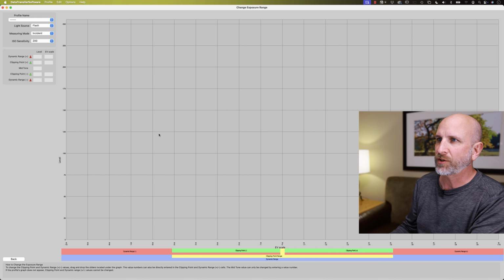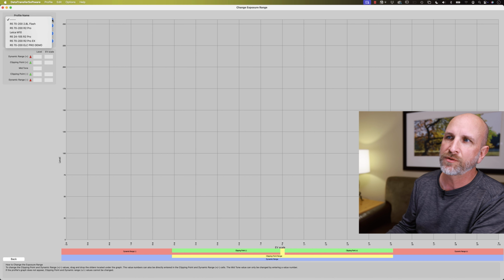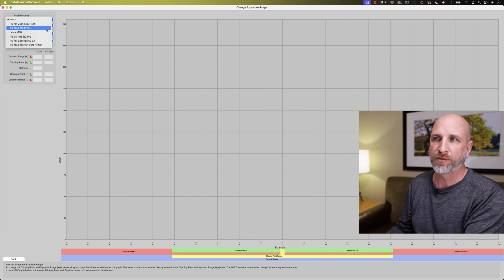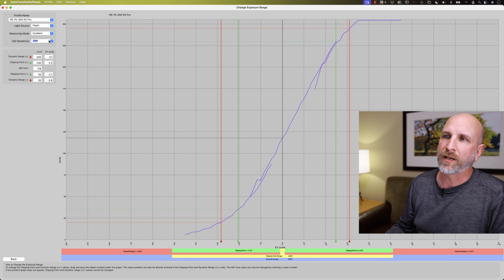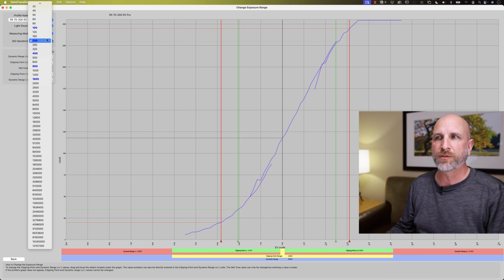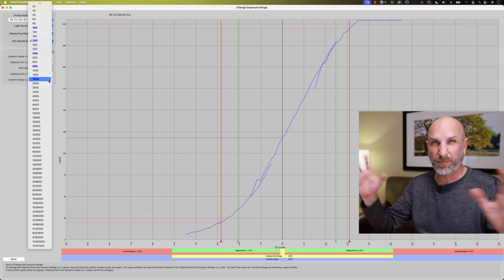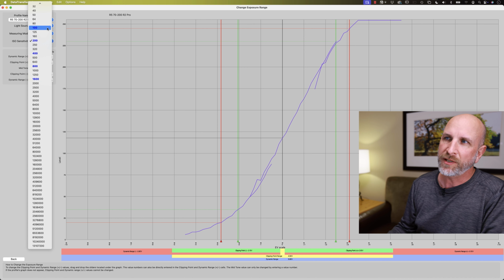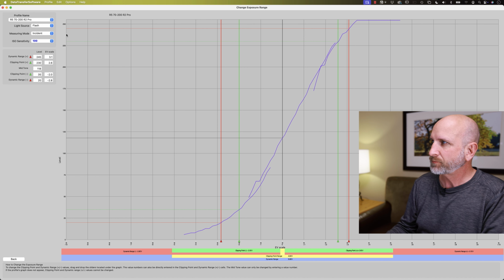I get this big chart here. So I'm going to choose a profile that I've created that has a lot of data. That's my R5 70 to 200. I calibrated my speed lights, and so I've got a bunch of different sensitivities, 100, 200, 400, 800, 1600. I've got a bunch of different data in here. So I'm gonna go to ISO 100. I'm gonna look at this graph, and this graph is what will show up if I'm at ISO 100 with this exposure profile chosen on my meter.